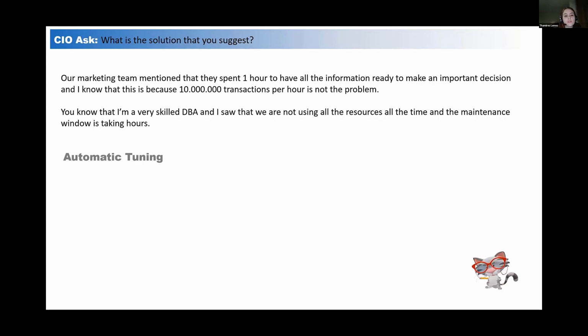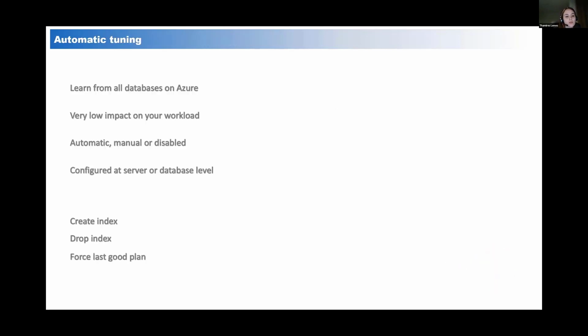To help us tune the performance, we can enable automatic tuning on our databases. With automatic tuning, it's possible, for example, to create indexes if SQL Server finds that a query could be improved with an index, or drop an index if it's not being used, or even force the last good plan if it detects there is a plan regression. This could be configured to automatic, meaning these operations will be done automatically by SQL Server; manual, which will show us the recommendations in the portal, and we can decide whether to create the index, drop it, or force the plan; or disabled if we don't want to use it.